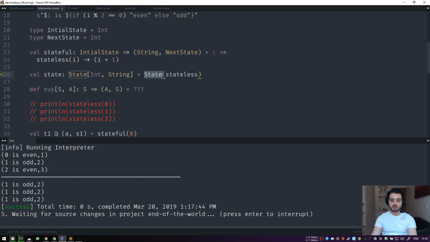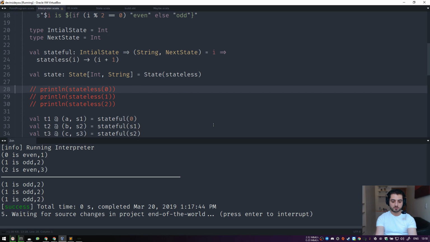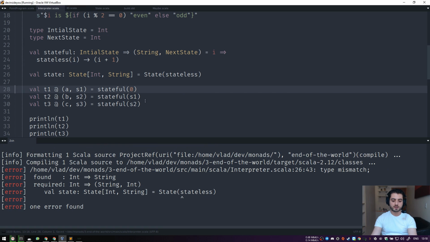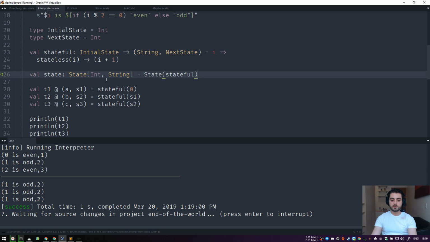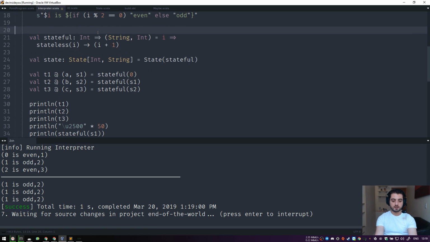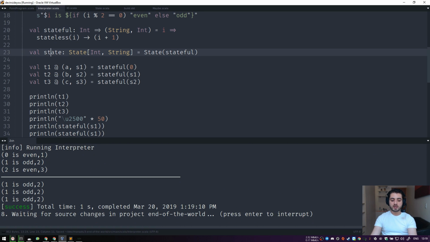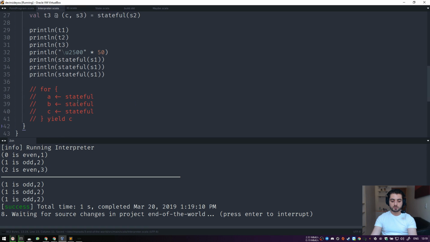What does the state want? It wants a function like this, and stateful is actually exactly like this, right? So we can create this. We don't need this run anymore. We don't need those print lines. Okay, so stateful, I meant, stateful like this. All right, there we go. So this is how we create our state. And by the way, we don't need those initial state and next state. We can just say int and int, right? Like that. Okay, so now we have the state, and we can go to our for comprehension and use state in there, state like this.